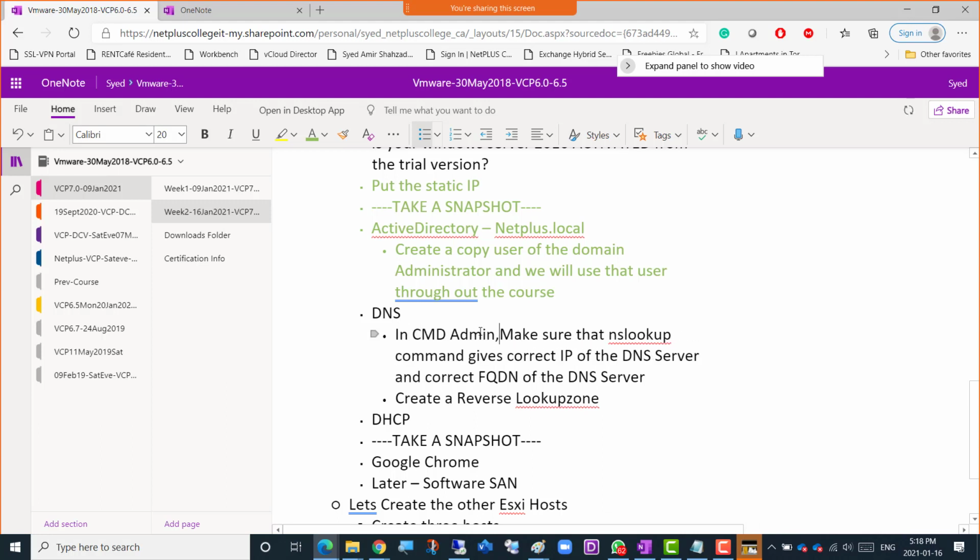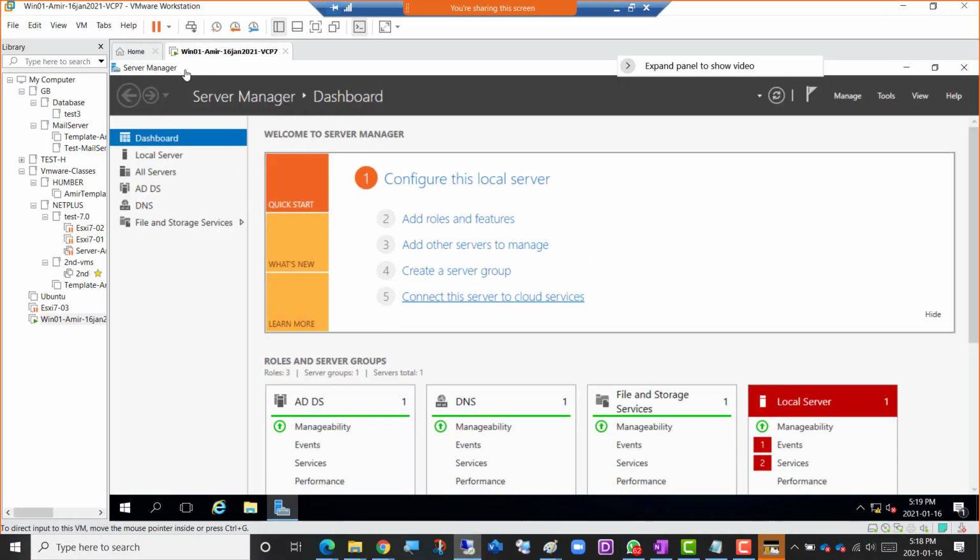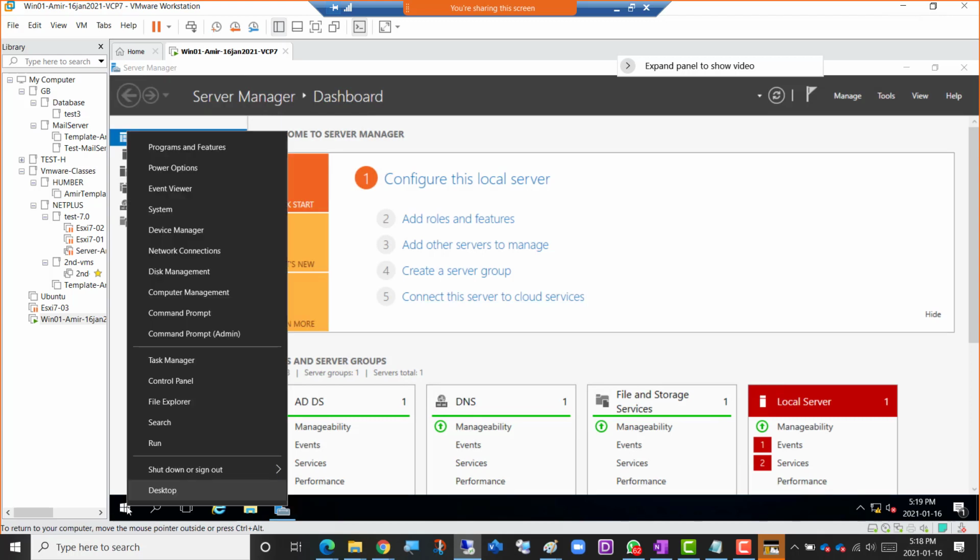Just make sure that the nslookup command gives the correct IP of the DNS server and the correct FQDN. So let's do that. The preferred DNS should be properly configured here, so it can go ahead and give name resolution services to the whole environment. So I'm going to go back here, and in this Windows environment, I'm just going to right click on the command prompt and run as admin.